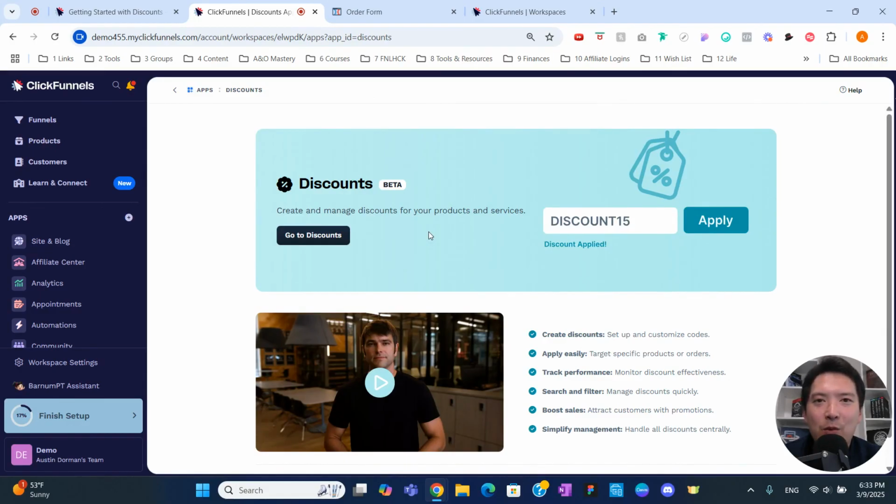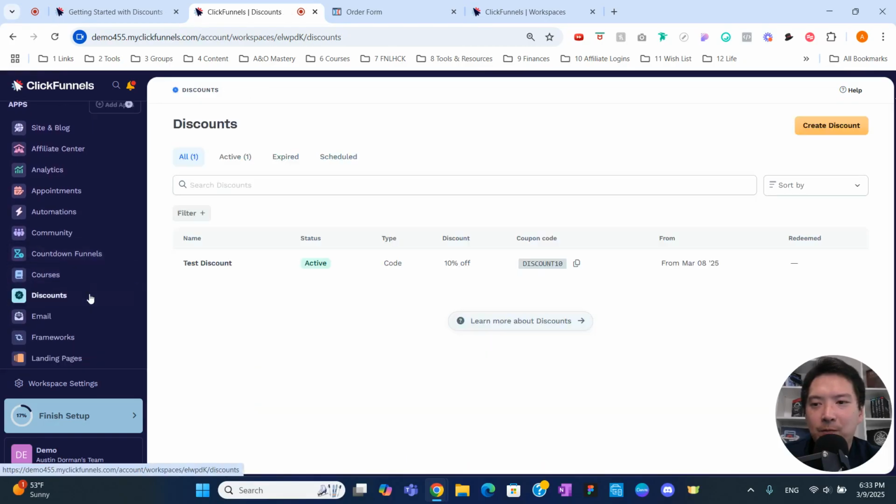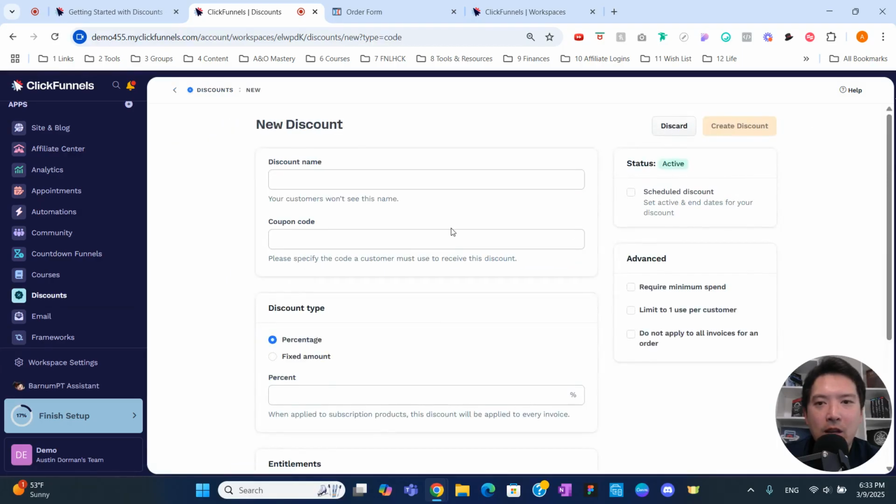Now, the second thing that we'll want to do is create a discount code. So we're going to go over here to the left-hand side, and we're going to scroll down and find discounts. And then we're going to click create discount. And so the first thing that we want to do is add a discount name. So for this one, we're going to call it Summer 20% off. And the coupon code is Summer20.